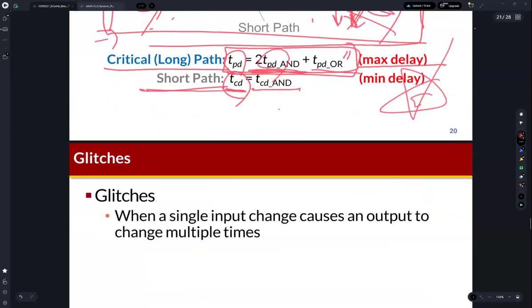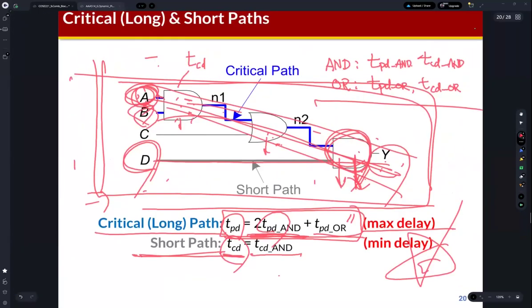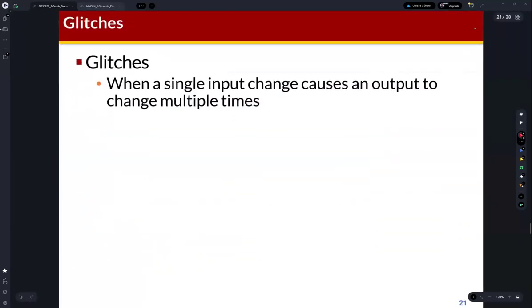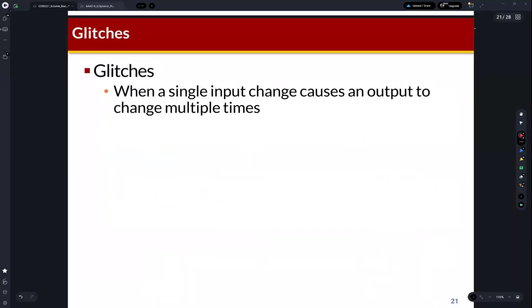If you can understand this, then it's okay. Then this is some additional information. I will define it: we will learn about glitches.